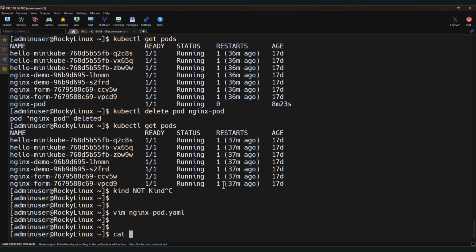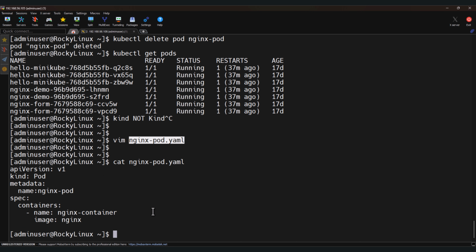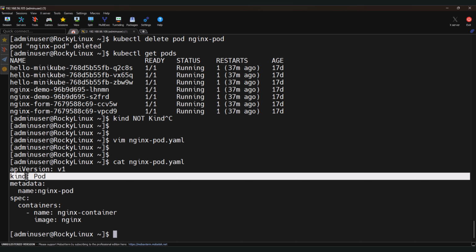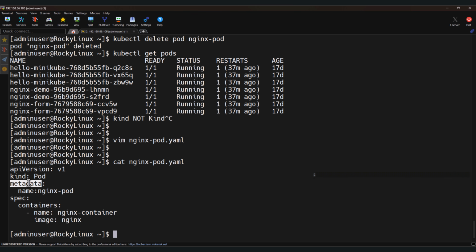Let's quickly break down this file so that it will be easy for you to understand. apiVersion v1 is the API version for the pod resource, and kind: Pod tells Kubernetes we are creating a pod. Then metadata, like the pod name, and next the specification of the pod, such as containers, and lastly containers, the list of containers inside the pod.